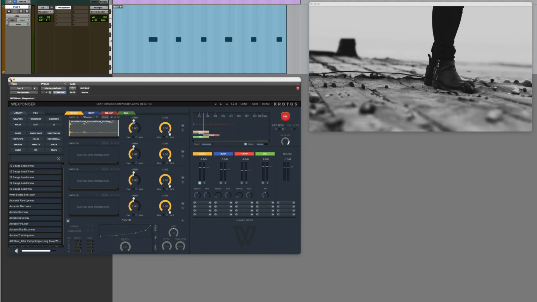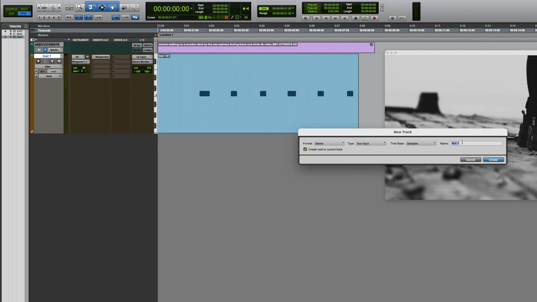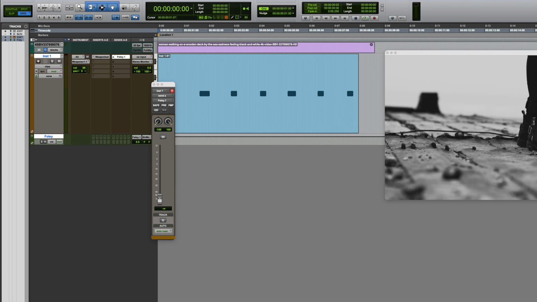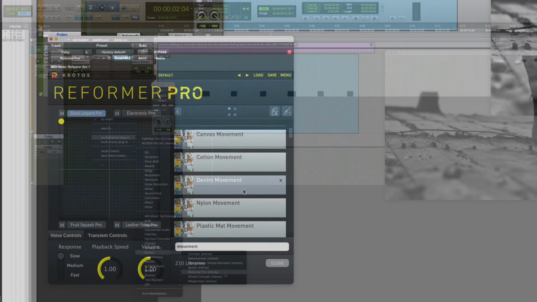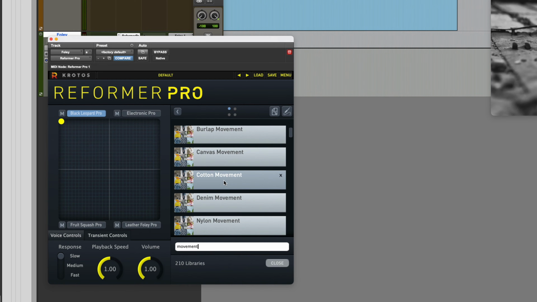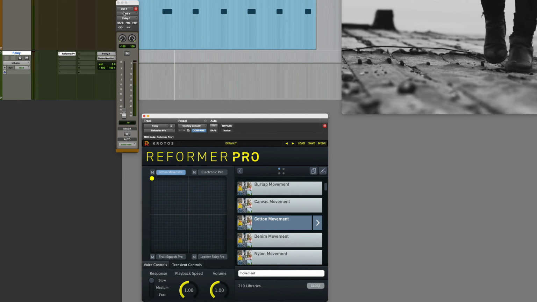This is sounding okay for the footsteps, but I'd quite like to add a layer of cloth movement sound to it as well. I'm going to create a send from this track and route that to an aux, which is going to have Reformer Pro on it. I've got the cotton movement preset loaded. Reformer Pro is going to take its input from the footsteps track, essentially using the audio output of that track to trigger Foley cloth sounds.